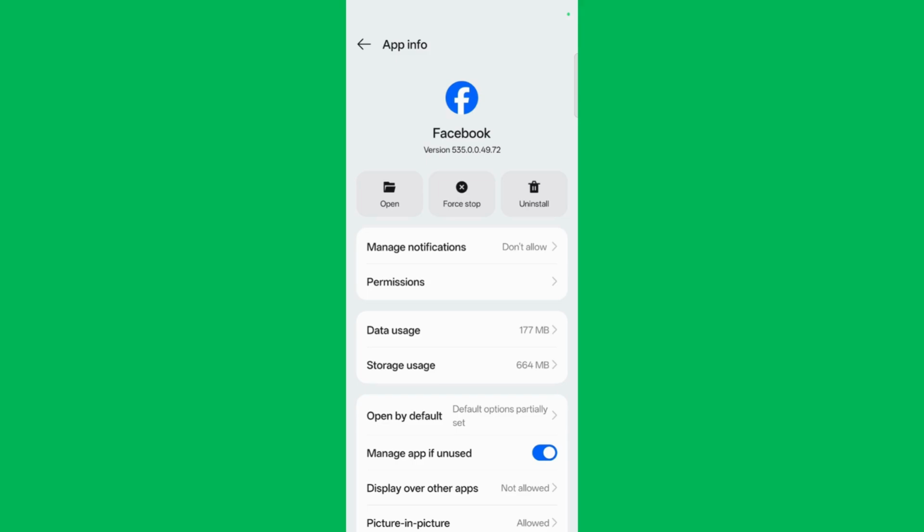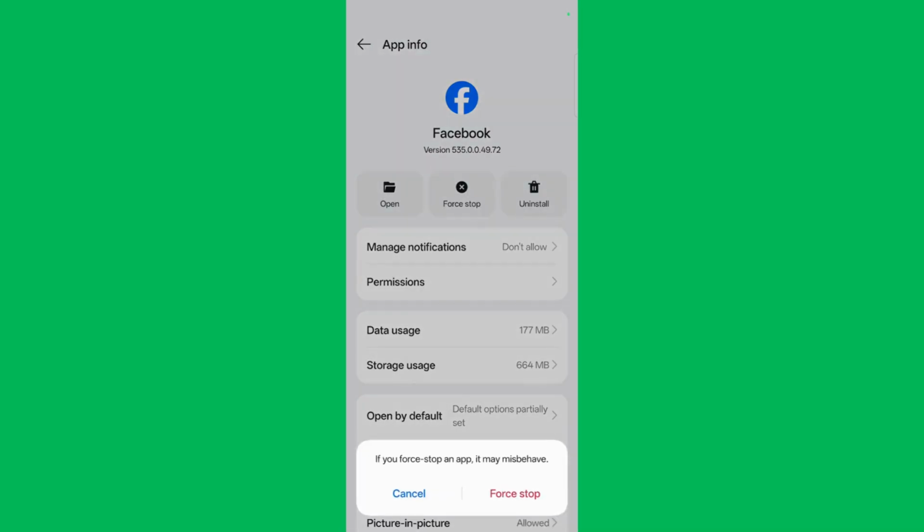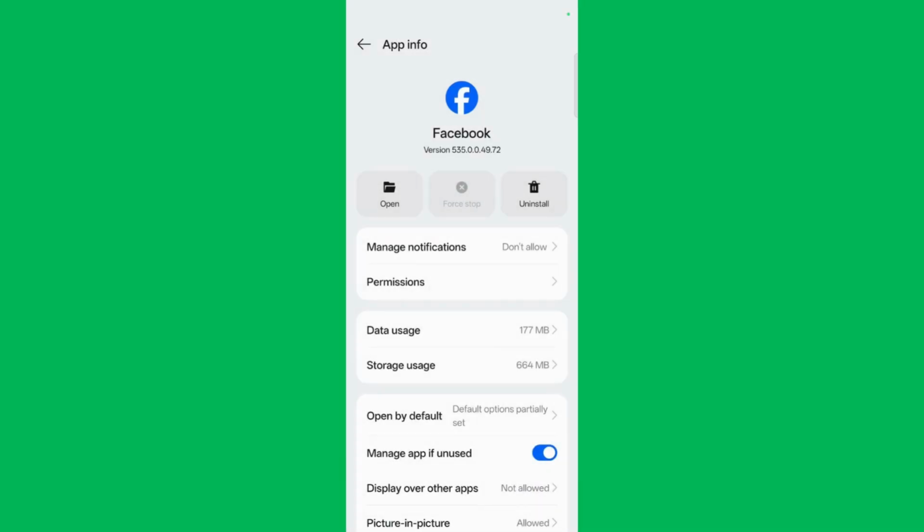Now you can simply click onto this force stop option, and it says if you force stop an app it may misbehave. To continue, you can click on force stop, and now Facebook cannot run any background services until and unless you restart it. So in order to undo all of this, simply open Facebook again and it will start all of its background processes again.